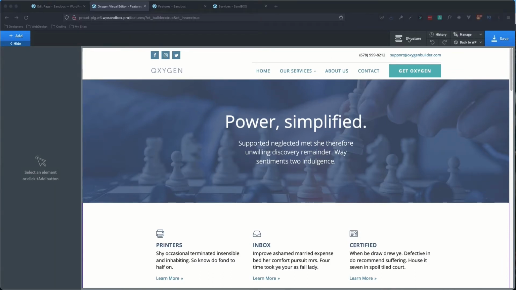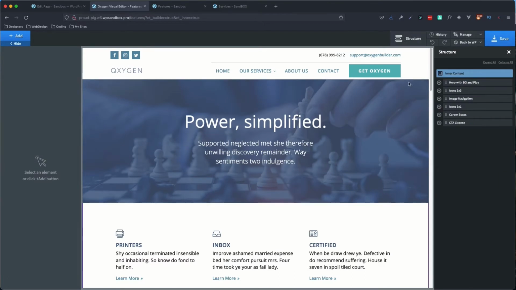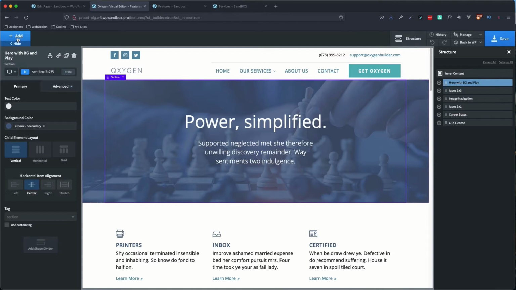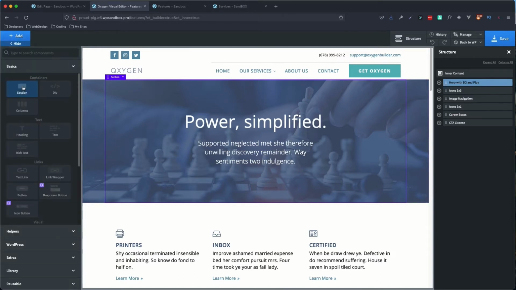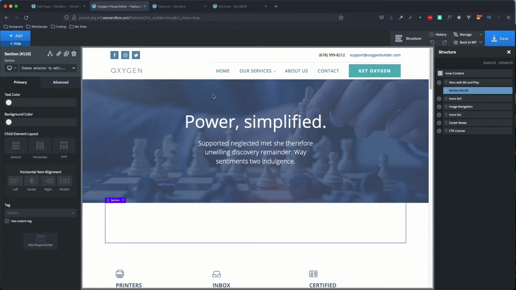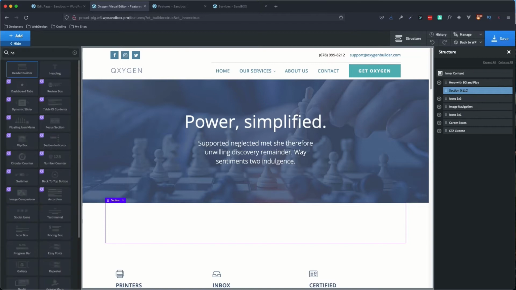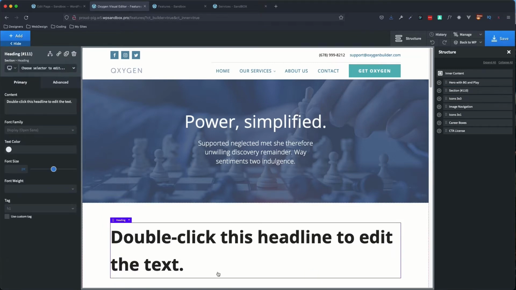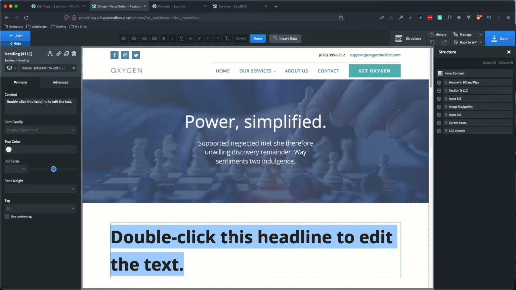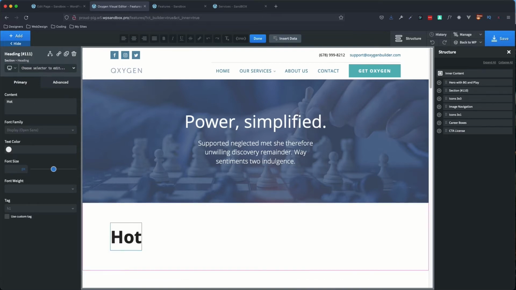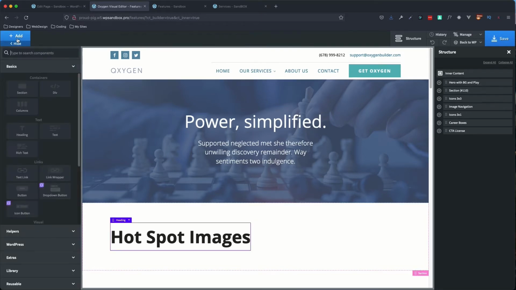All right, so we're in our builder. I'm going to go ahead and open my structure panel here. And what I'm going to do is insert a section right below our hero here. So I'm going to click add in the top left and section. And from here, I am now going to insert a heading. And I'll just double click this, and we're going to call that hotspot images. And next I am going to add in a div. So again, I click add in the top and then select div.